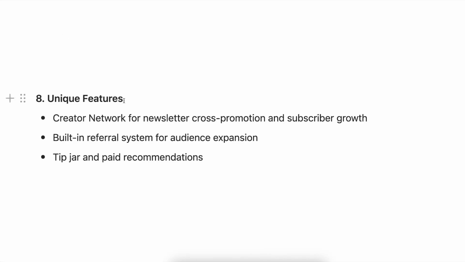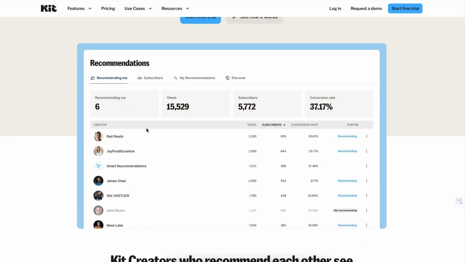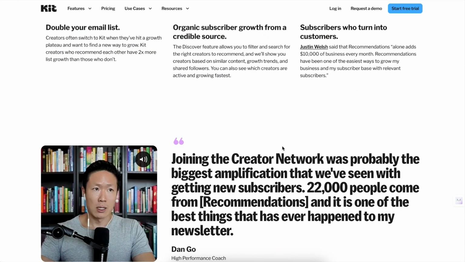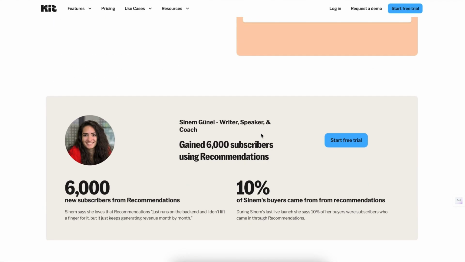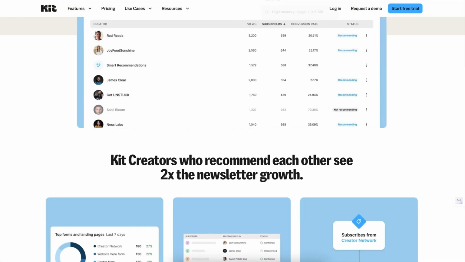When it comes to unique features, there's actually quite a lot when it comes to Kit. First of all, there's the Creator Network for newsletters. Basically what you can do here is recommend other newsletters and they can recommend you, and you can grow your subscribers. This is a very unique feature that you don't really have on other email marketing software.